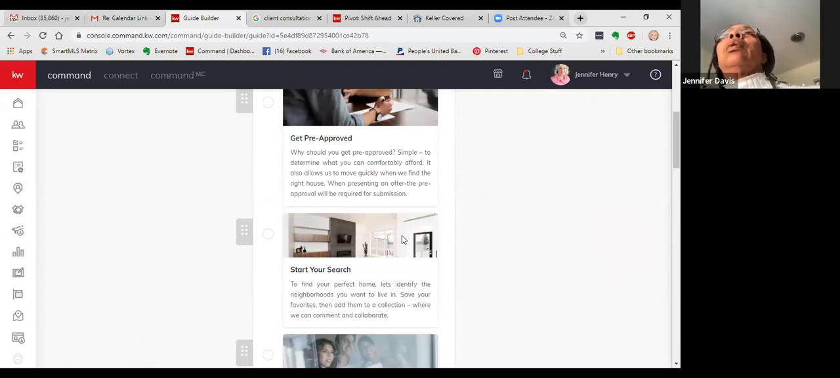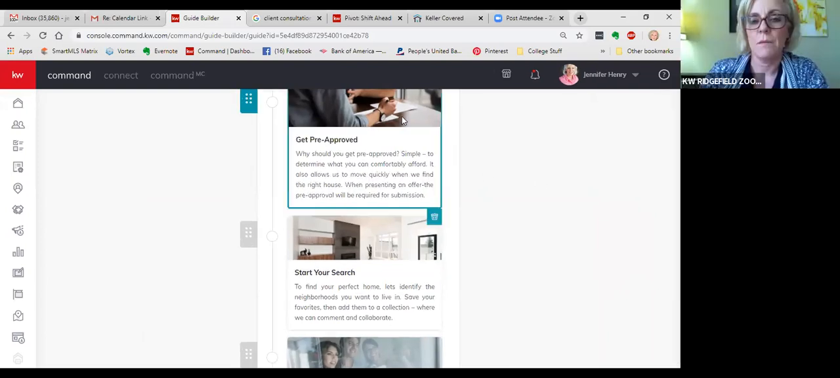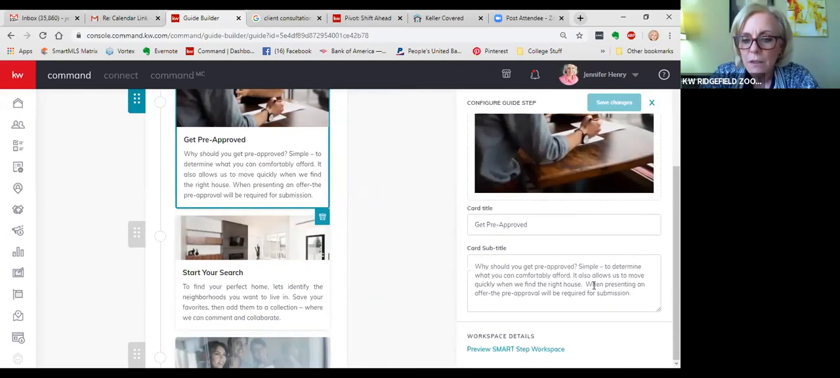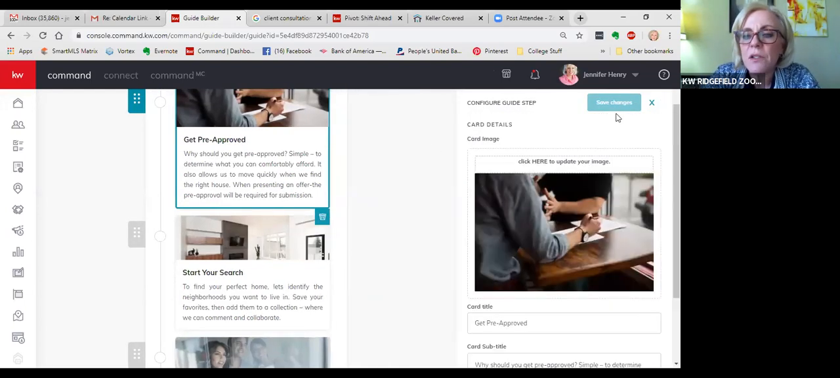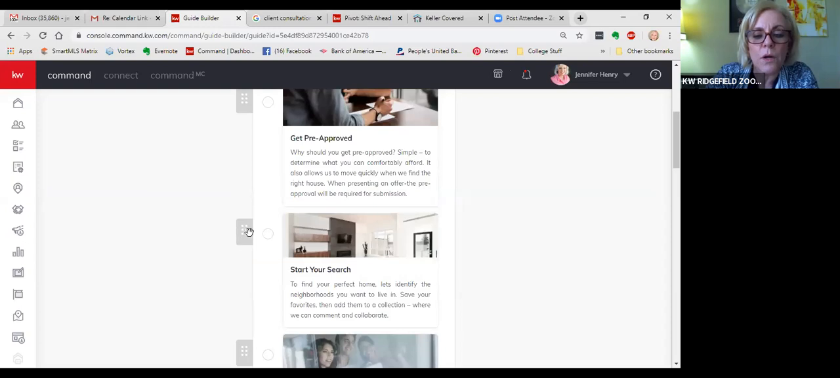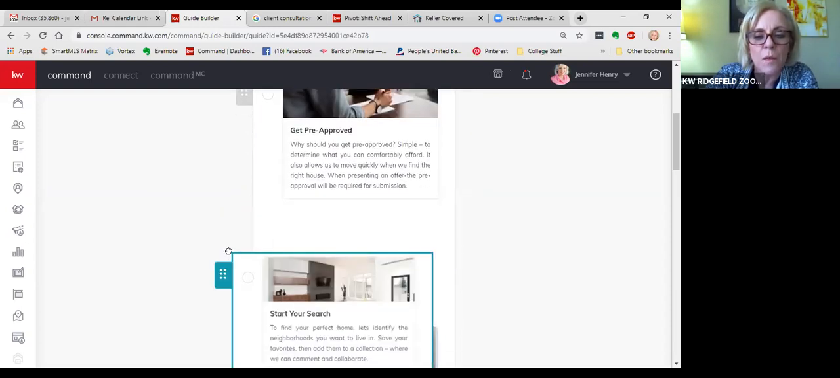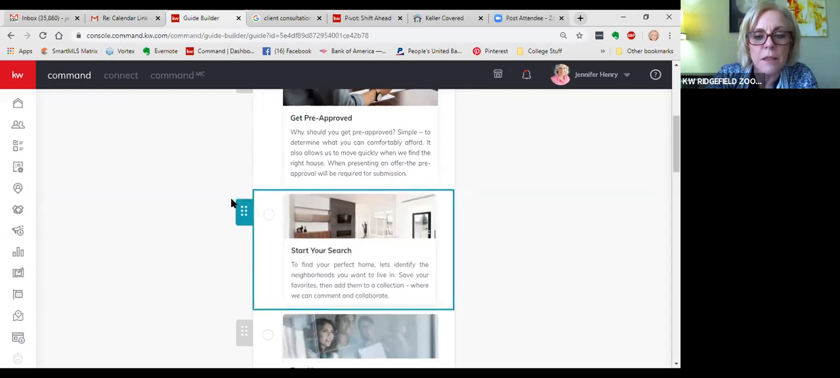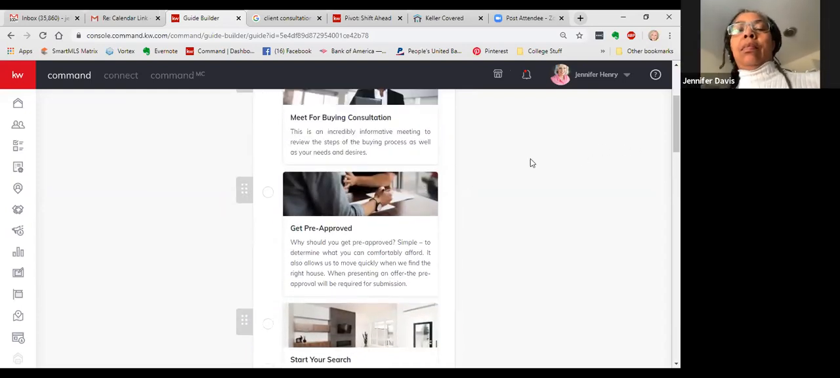Jen. Yes. Once we make the change to the pre-approval step, how do we get it over to the pre-approval step? Save changes. You actually just hit save changes here at the top right. Okay. See? Yeah. Yep, got it. And then anytime you want to move something, the order, all you have to do is move over to the gray boxes and then drag them to where you want them to be. See? Yep, got it. Okay, all right.